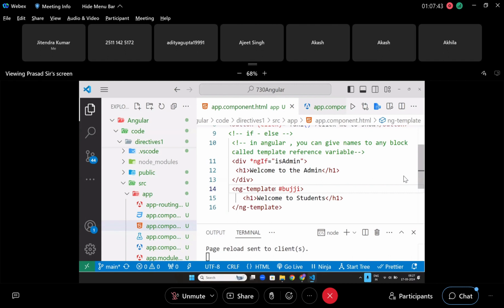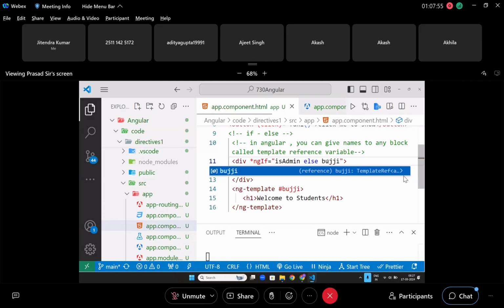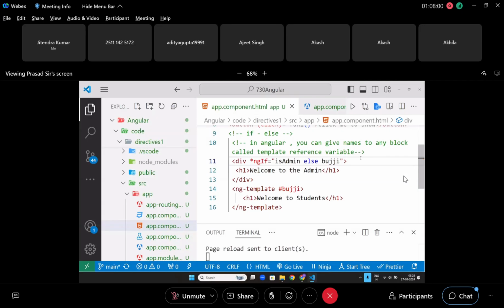No. But I am saying ngIf isAdmin. It is true. If isAdmin is true, go inside. Else, go to Bujji. If isAdmin is true, then Welcome to the admin will come. If isAdmin is false, which one will show on the screen? The H1 in Bujji. What will it show? Welcome to the students. Perfect.